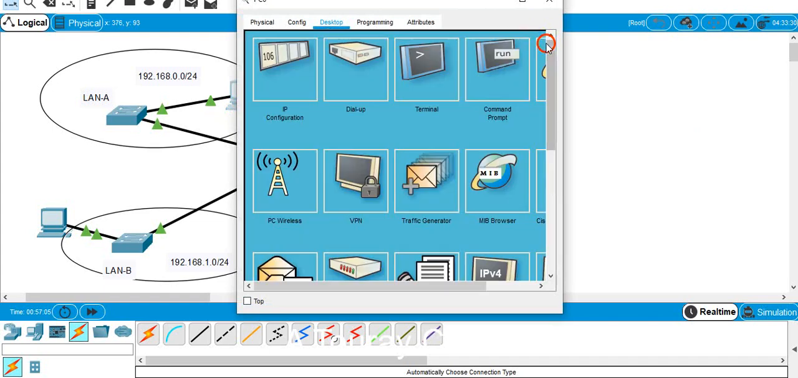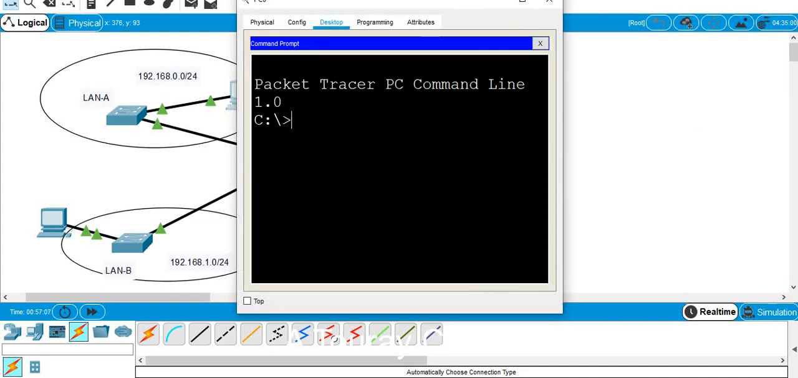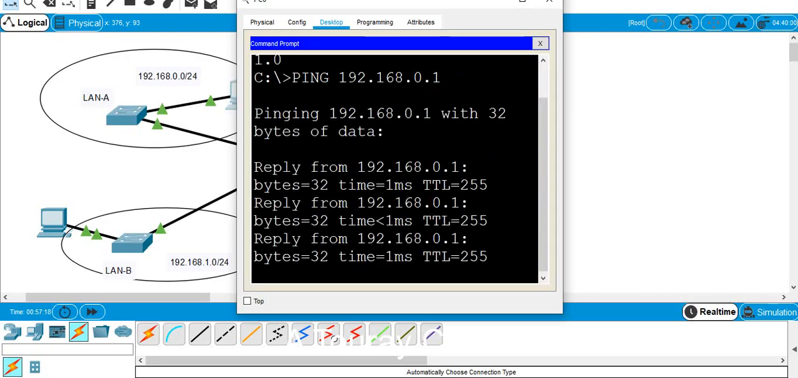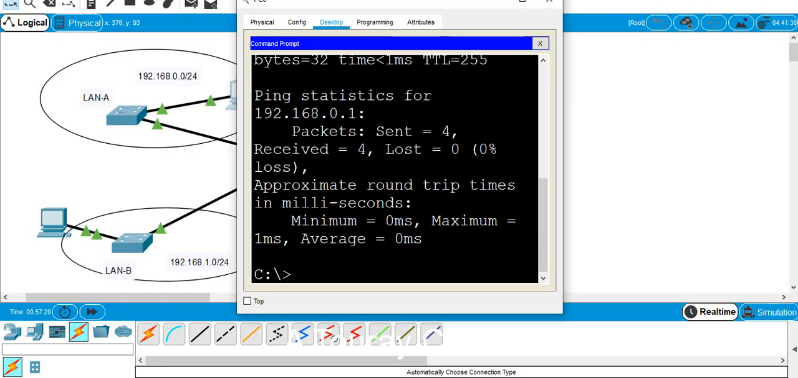So I'm going to have to go to terminal. Oh, not terminal. I'm going to have to go to command prompt, and then I ping this address. Ping the default gateway first. You have to first ping the default gateway, 1.0.1. Alright, so my default gateway is responding.